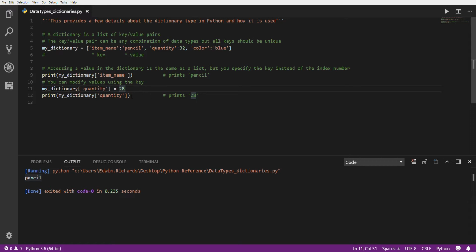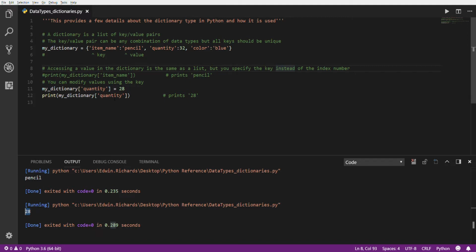So let's adjust that, and we're going to set the quantity to 28, and then we'll print out just to make sure that it did indeed get adjusted. So let's see what happens. There we have it. It prints out the value that was just updated in that dictionary, which was 28.